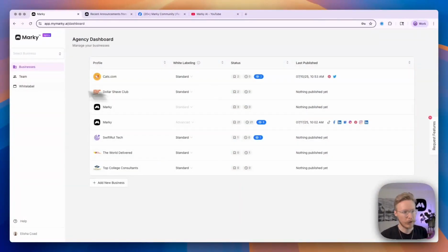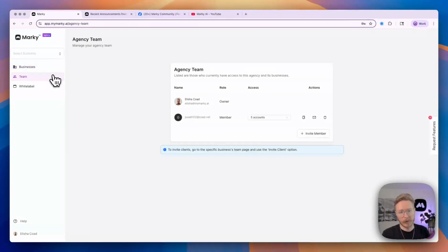So I'm in an agency account right here. I can see my businesses in this agency dashboard. In the team page here, we have everyone that has access to this business. I can add new people to my agency using this invite member button. Now, clients are going to be handled a different way, so we'll cover that shortly.